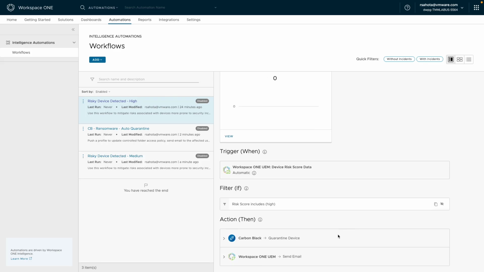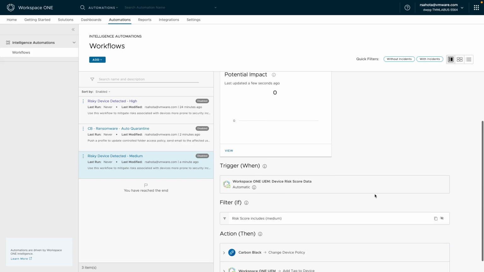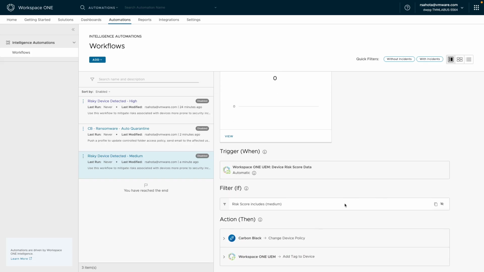actions. We can choose to automatically quarantine the endpoint in CBC if the risk score is high, and send an email to an administrator. If the risk score is medium, we can move the device into a more restrictive Carbon Black policy and tag the device in UEM to alert admins of the action.